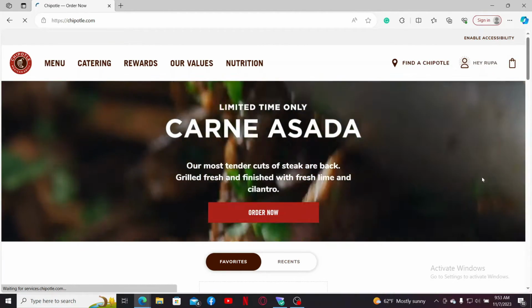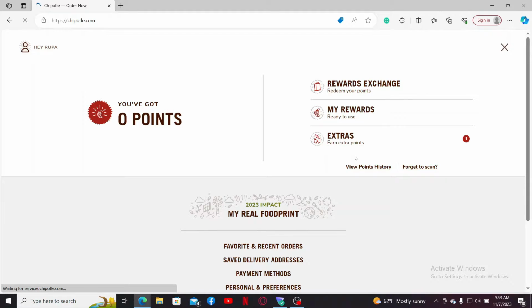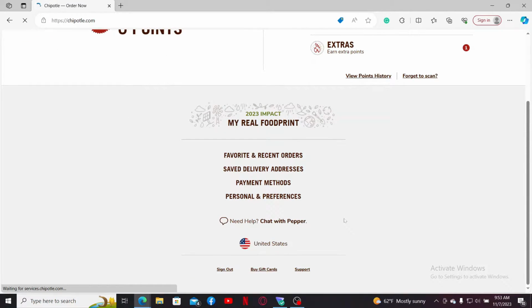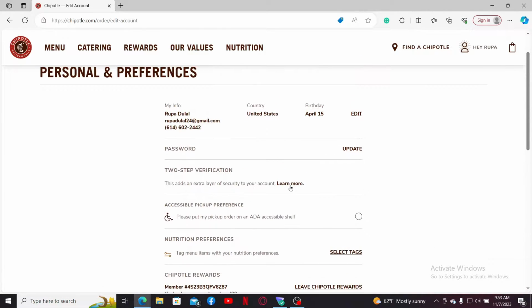Now, from the main homepage, click on your profile picture at the top right hand corner. And from the menu displayed on the screen, scroll down and tap on Personal and Preferences. You will then be able to see all of your info for your account.